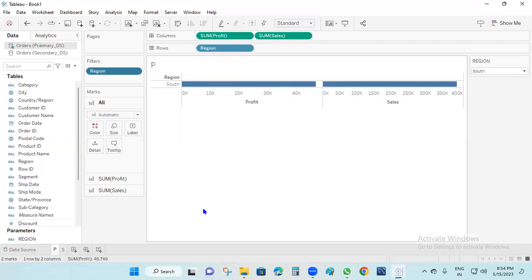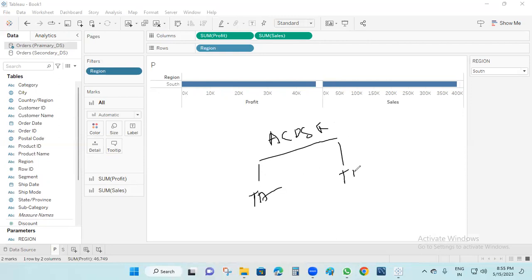What happened over here? Across multiple data source level means you can combine fields from different data sources. So this is the across multiple data source level filter. In the primary data source level, I am taking table A, and in the secondary data source level, I am taking table B. Here I am taking two Excel sheets, this is one Excel sheet and this is the other Excel sheet.